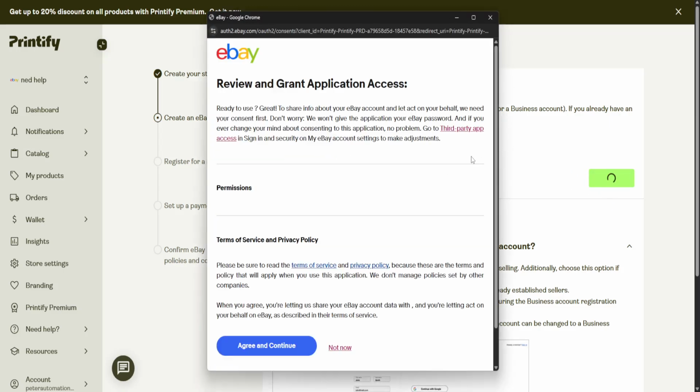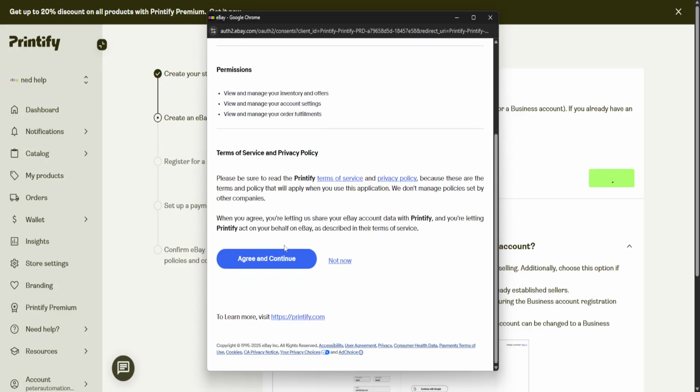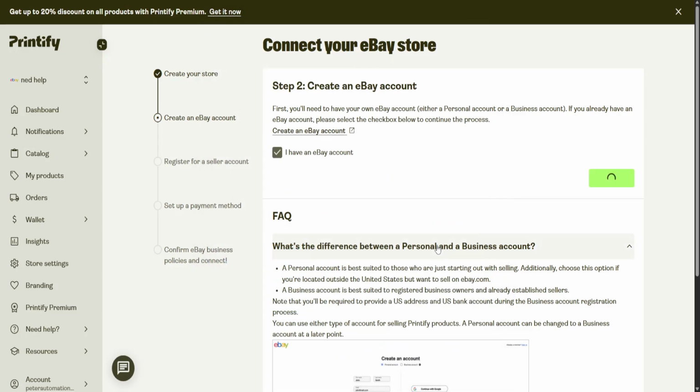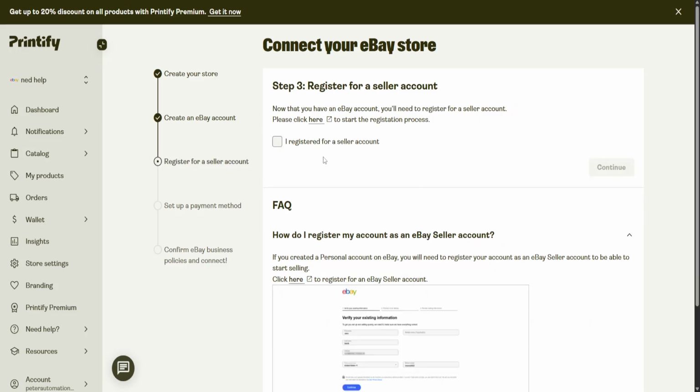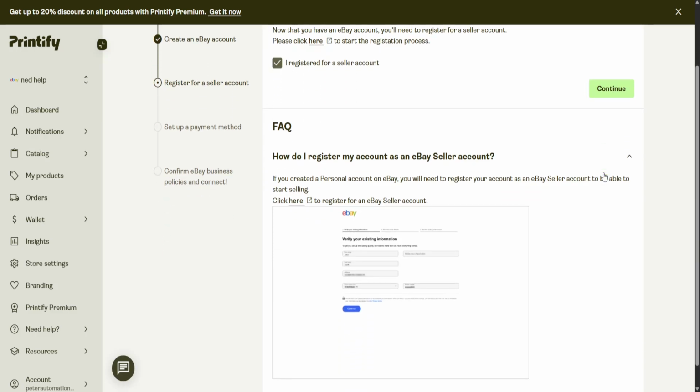Now it's going to sign us into eBay here, and you just agree and continue, and this is going to detect your eBay account as long as you're signed in. And if you have not registered for a seller account, you will need to do so. And if you already have a seller account, you will click on I register for a seller account, and then you will click on continue.